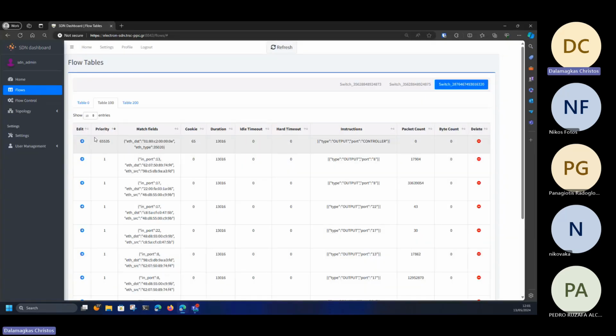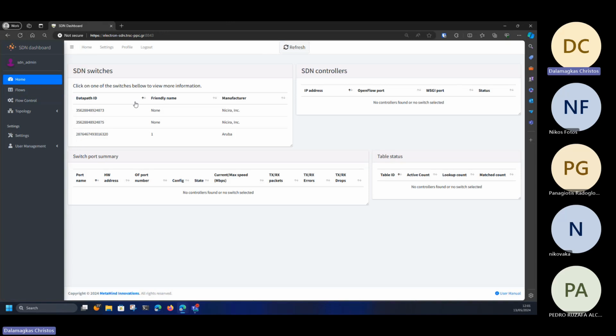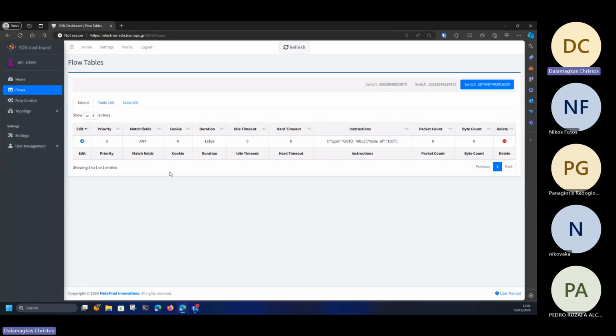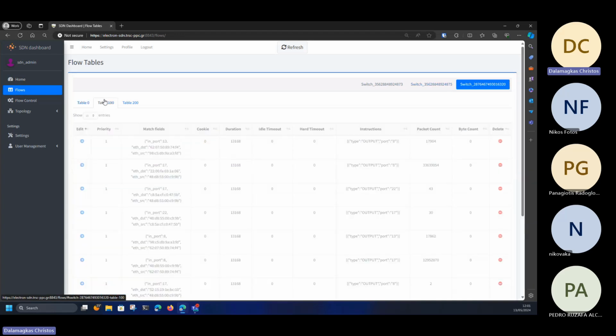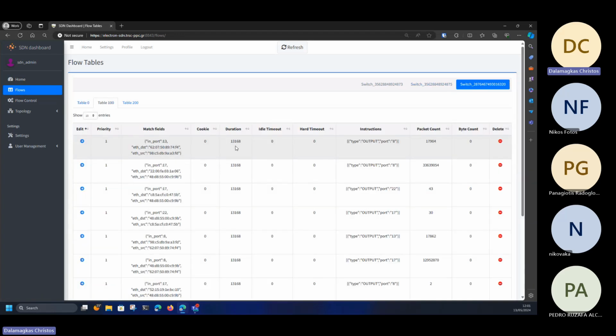Here we can see the ELECTRON SDN controller and dashboard component. In the home page, we see that there are 3 SDN switches currently connected to the infrastructure. Next, in the flows page, we can inspect the flows installed on each SDN switch. Table 0 is the entry point for all packets, while Table 100 contains the flows that permit normal communication between network hosts. Those flows have the lowest priority, since they need to be overridden by the ELECTRON security policies, which will be expressed as flows with greater priority.